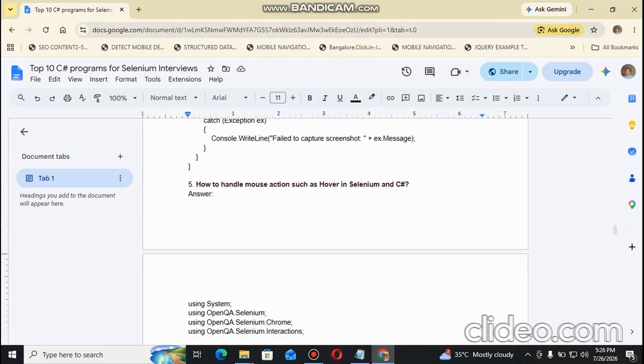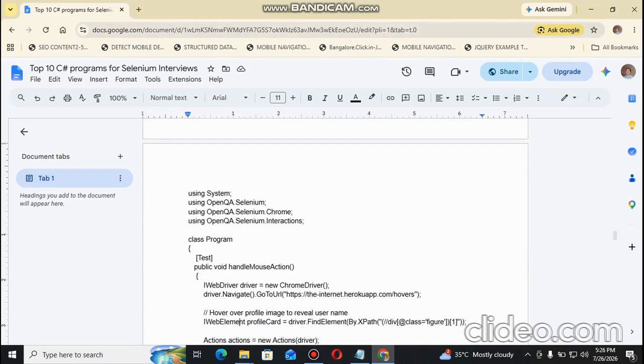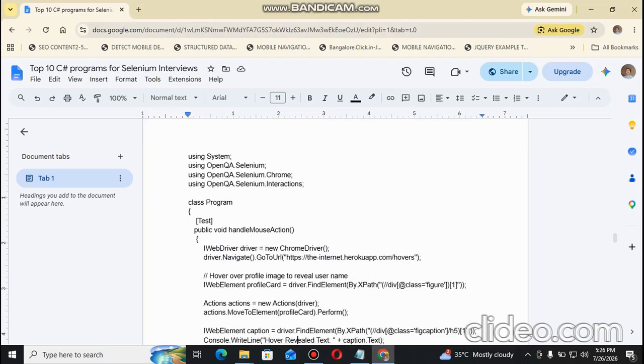Next common question as part of the Selenium C# is how to handle the mouse actions such as hover. To handle mouse actions such as hover, we can define the driver and navigate to the URL, and later we can fetch the element using driver.FindElement and passing the XPath.